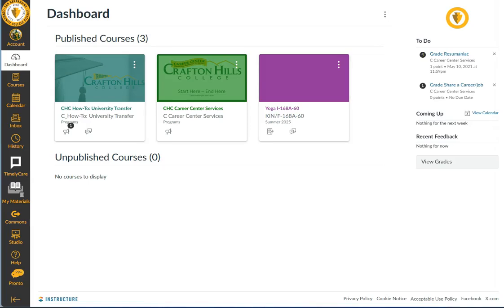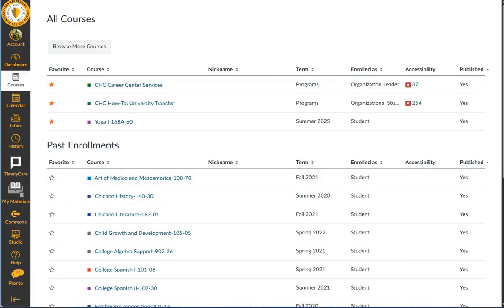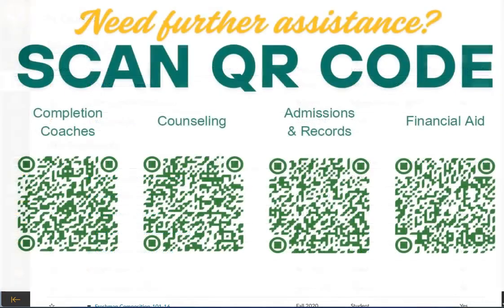However, sometimes the course is not visible because the instructor has not published the class yet. If so, don't worry. You can go to the Courses, then All Courses. All of your classes should be visible even if the class is not published yet.